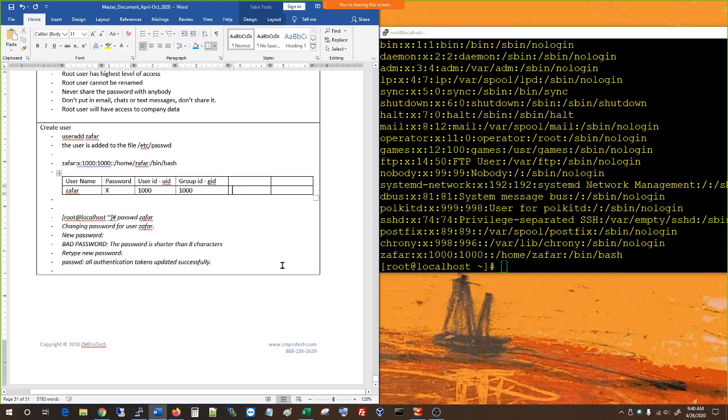Then /home/Zafar is the home directory. Remember I was talking about the home directory? When we log in as Zafar, this is where the user will be placed the moment he logs in. And then /bin/bash is what the user will be using to run commands. So it's called the shell type. The shell type is /bin/bash.